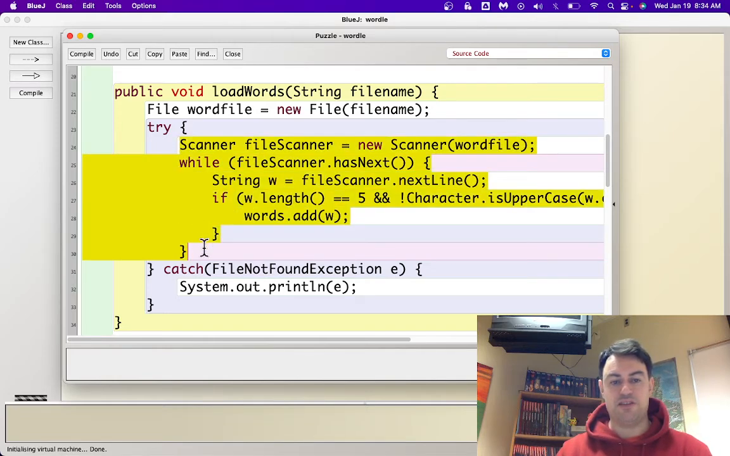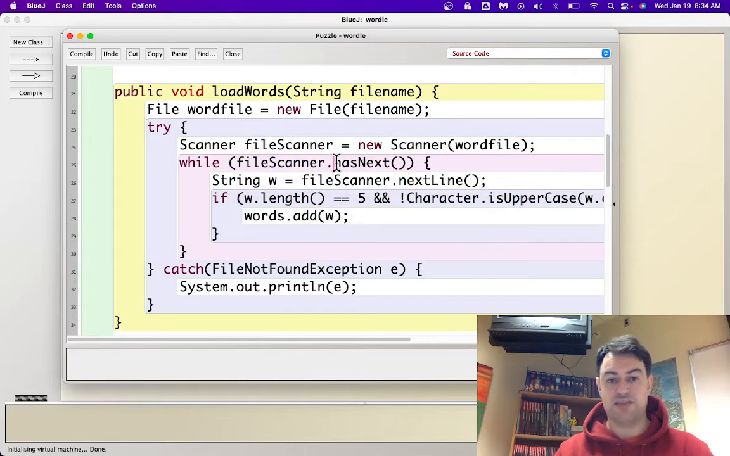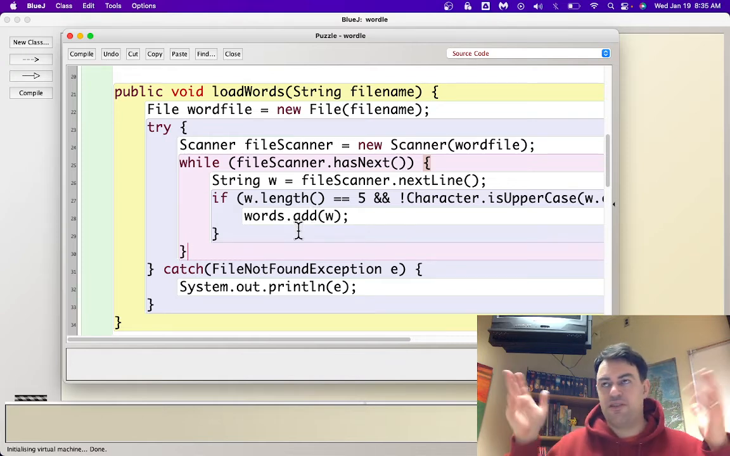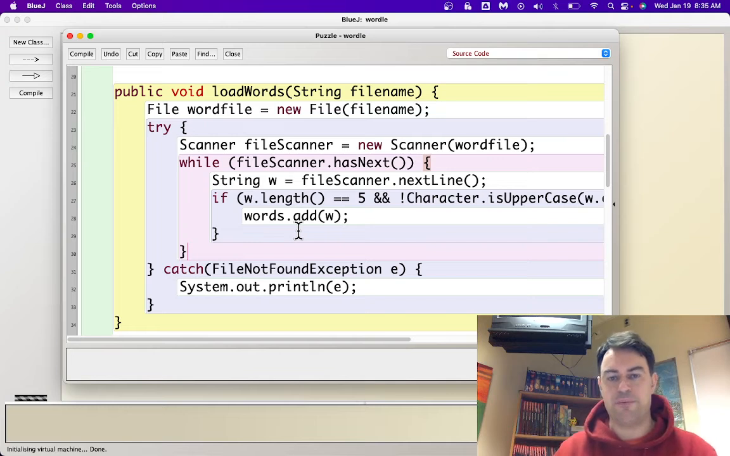At the end of this loop, it'll end automatically because hasNext keeps track of where you are. When you get to the end of the file, it'll just stop. There's an end of file character at the end of text files. That will fill your ArrayList with somewhere between 3,000 and 4,000 five-letter words for your Wordle. So that's great. This is basically the code you need to make that happen.